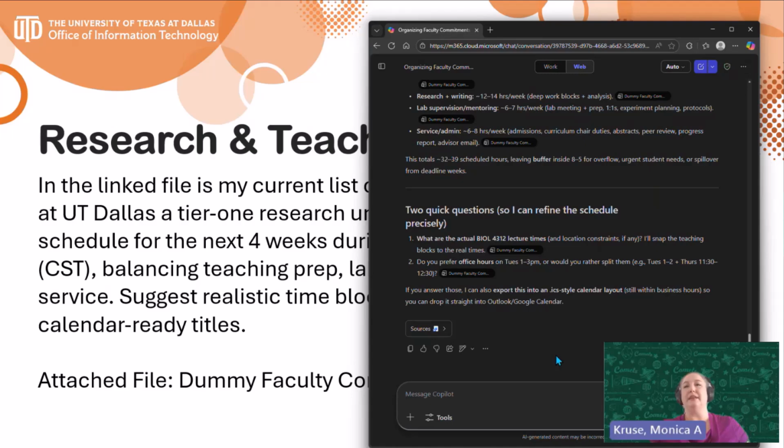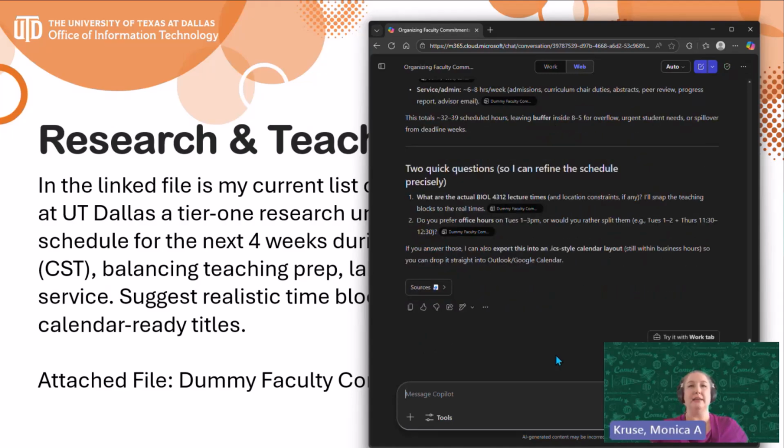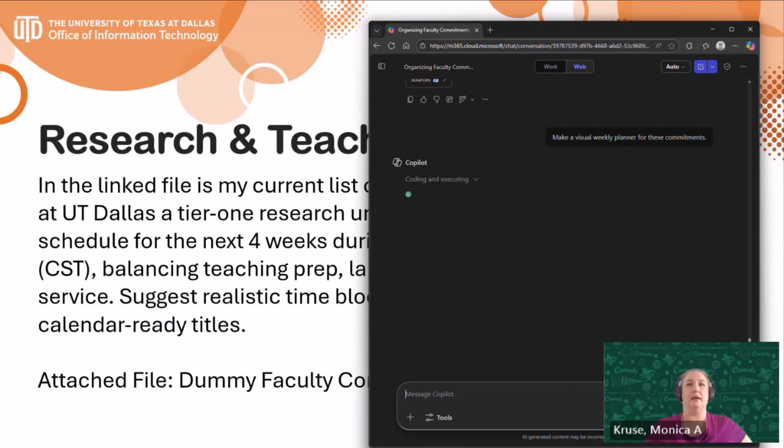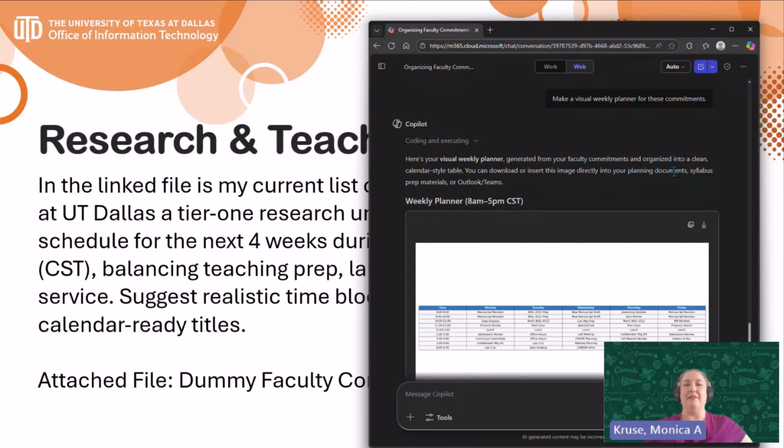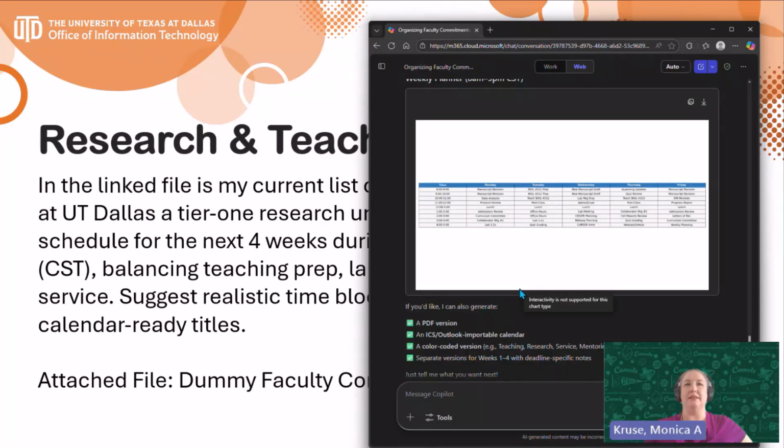Okay, look, it is actually giving us the option to export it as an ICS, which will give us the opportunity to export it to a calendar. But one thing that I would love to do that is actually quite fascinating is that I want to make a visual weekly planner for these commitments. So this is like an extra little thing that you can do. It'll actually give you a little time block so that you can print this out and give yourself a little daily time chart for you to accomplish different things. So very, very cool. All right, any questions on this so far?